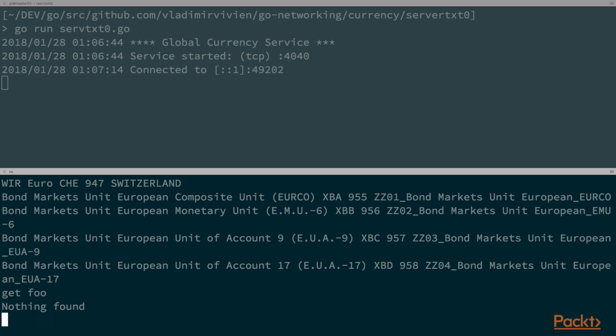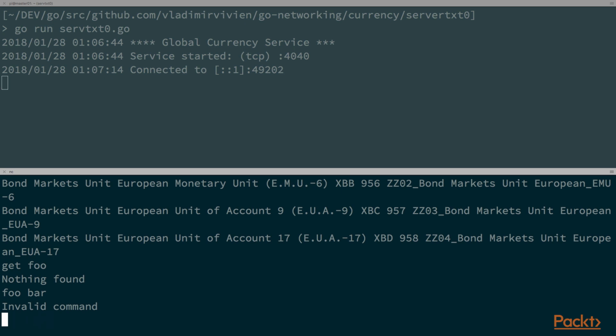If you remember, that was one of the cases that we talked about in the code. What about if the command is not good? So let's see if we put foo bar. And as expected, the server returned invalid command. So in this video, we started with a server that uses a simple text-based protocol to exchange world currency information with its clients.